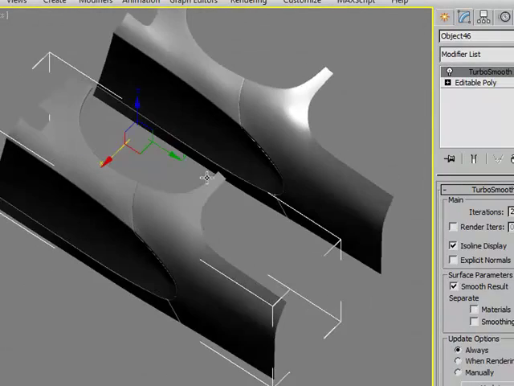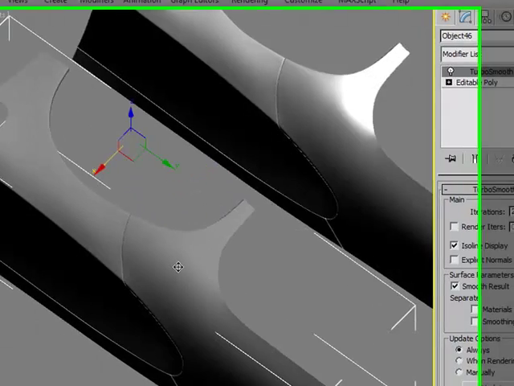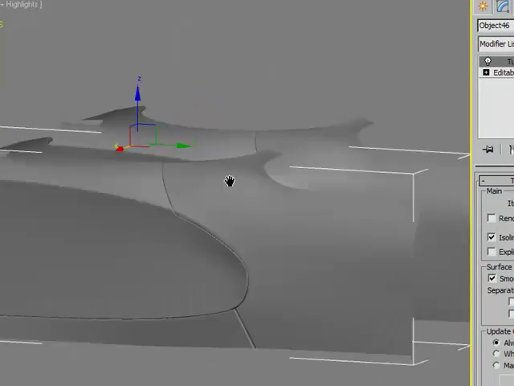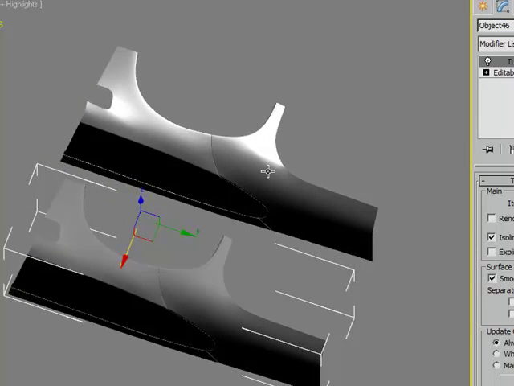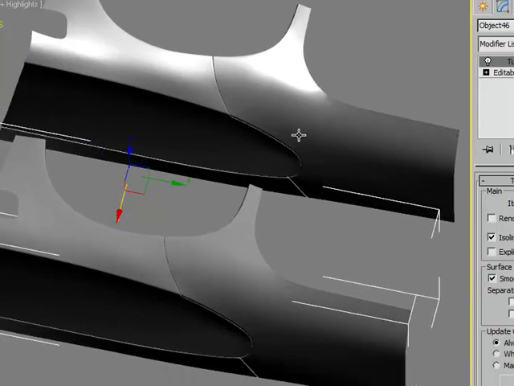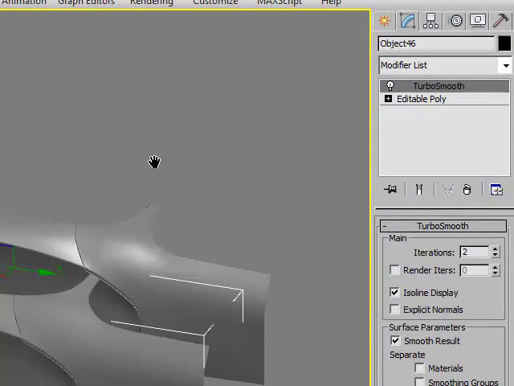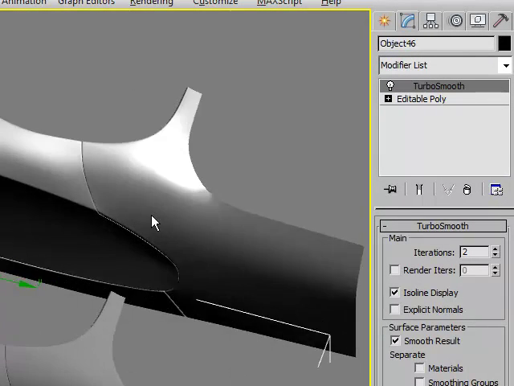But in this mesh, well, you can see the bump, but in the second mesh, you can clearly see the bump pretty easily. So that's my point.